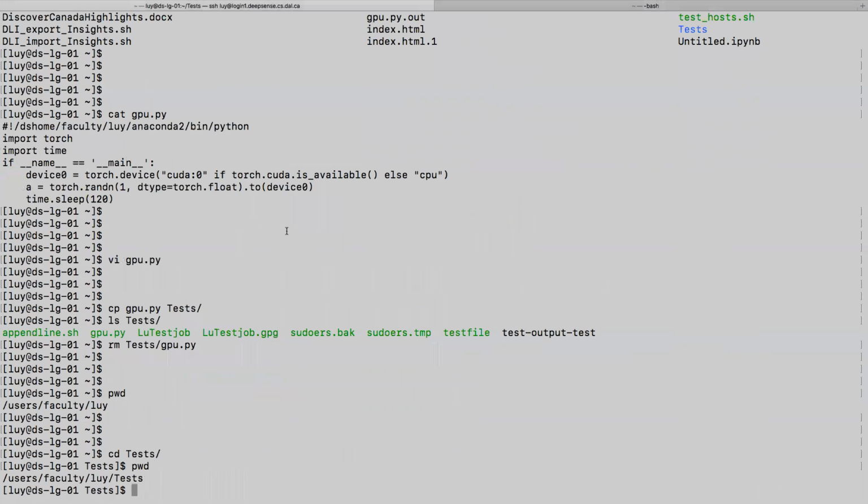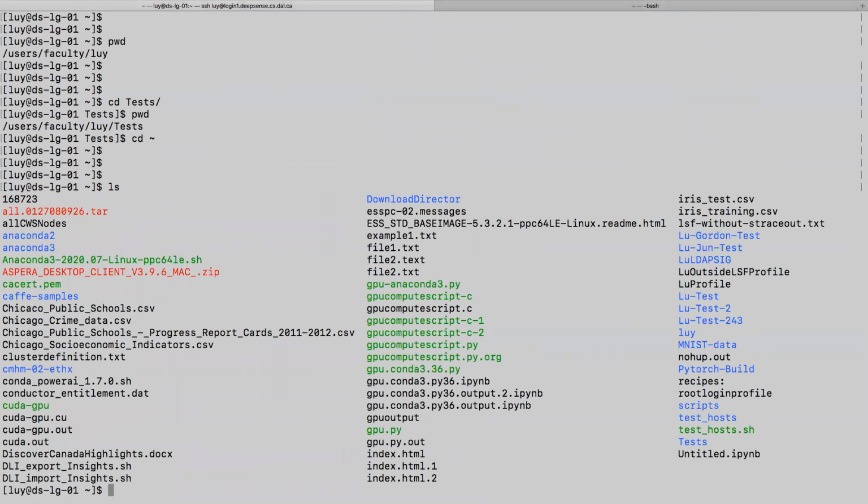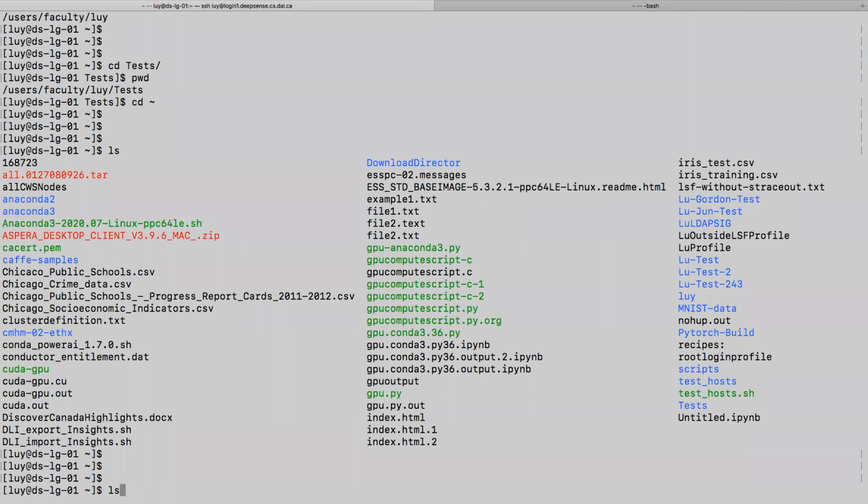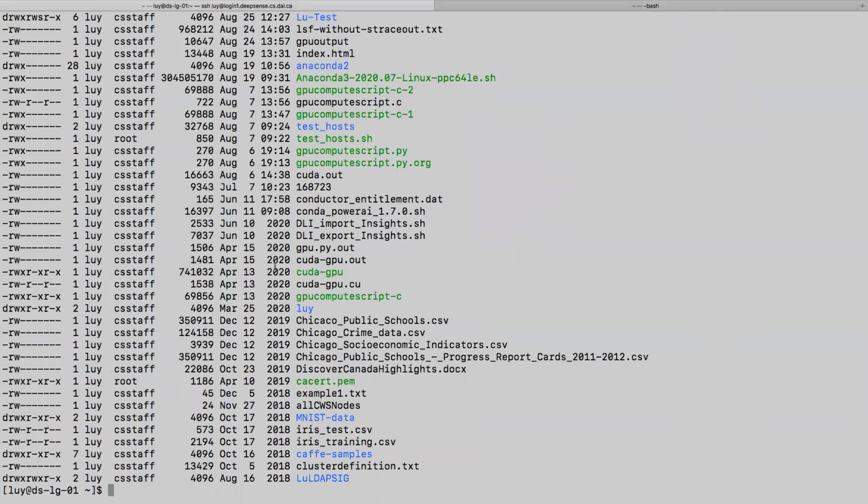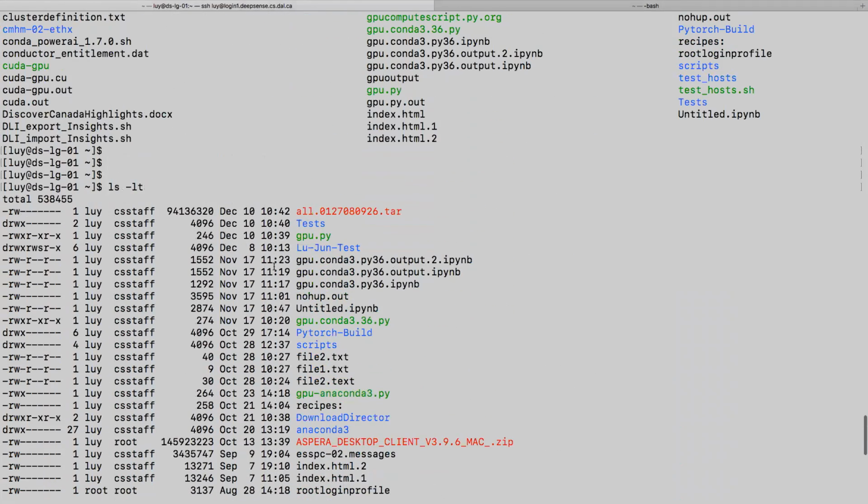Let's go back to our home directory, cd home. Let's see. Oh, we should use ls -lt to show, you see, we use -t to see the newest file at the top. You see, this file is copied to my home directory.